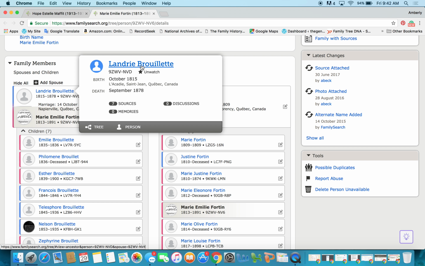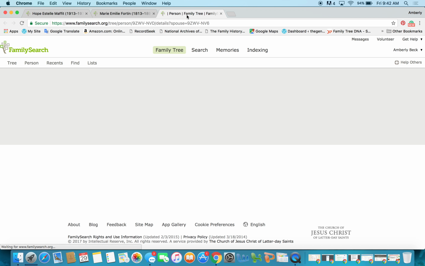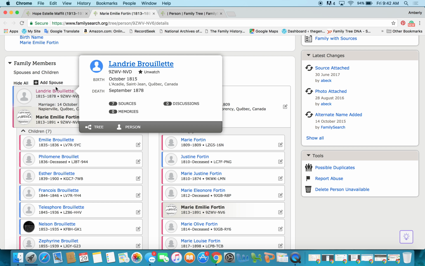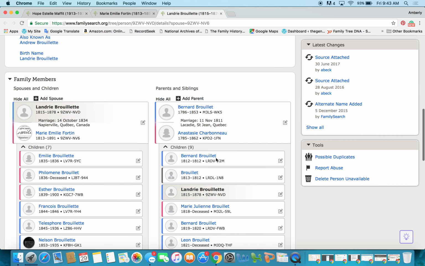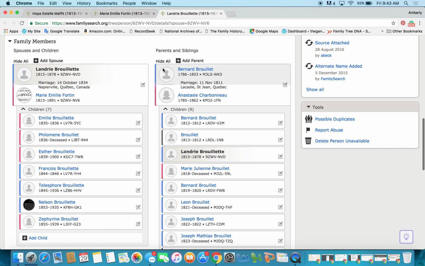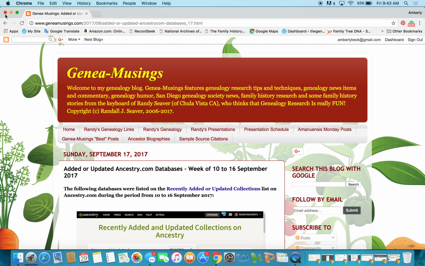I can click Command and click his link, and now I have a window open that's her and a window open that is him. And of course, when I have both of their windows open, this side is going to look very much the same unless one of them has an additional spouse or children with another spouse. But their parent section, of course, is unique to them. Okay, so that's how I use it on FamilySearch.